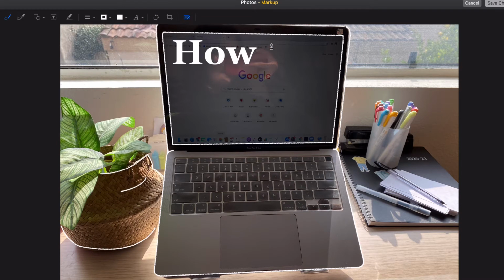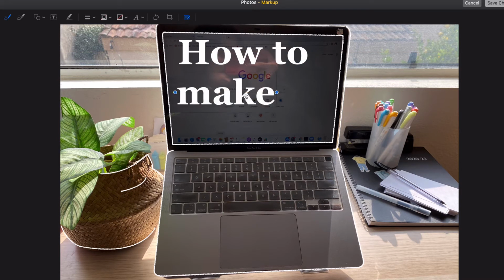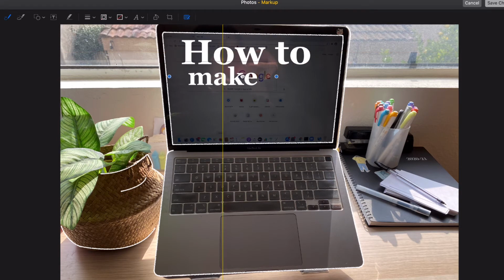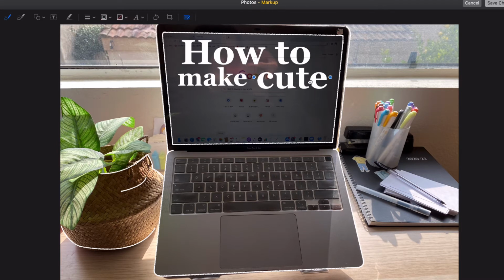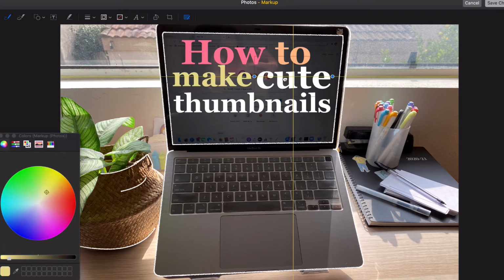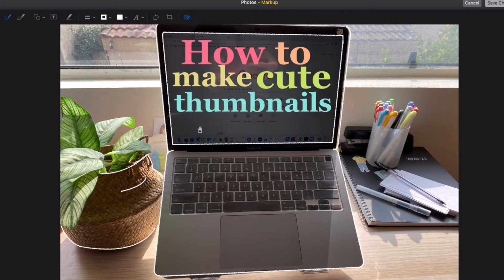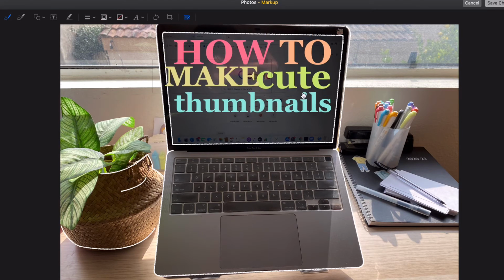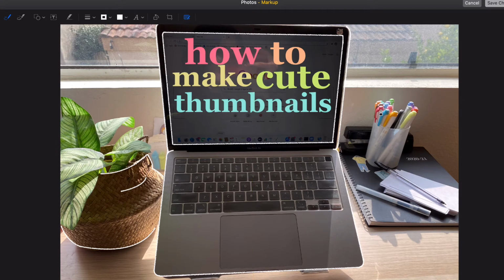Because I'm using a photo on my laptop as a thumbnail, I'm going to try to fit my text on the laptop screen. Usually, I like to keep the colors in my thumbnail relatively minimal, but because there isn't much going on in this photo, I'm going to change the color of each of my words to match the colorful highlighters I have in the background.